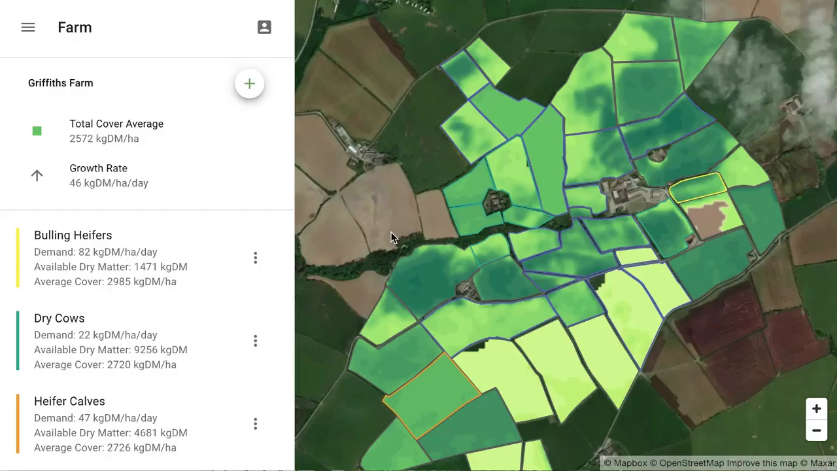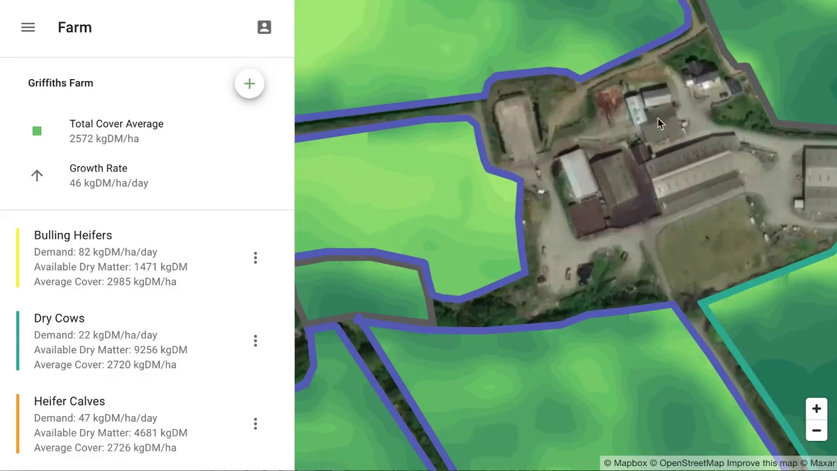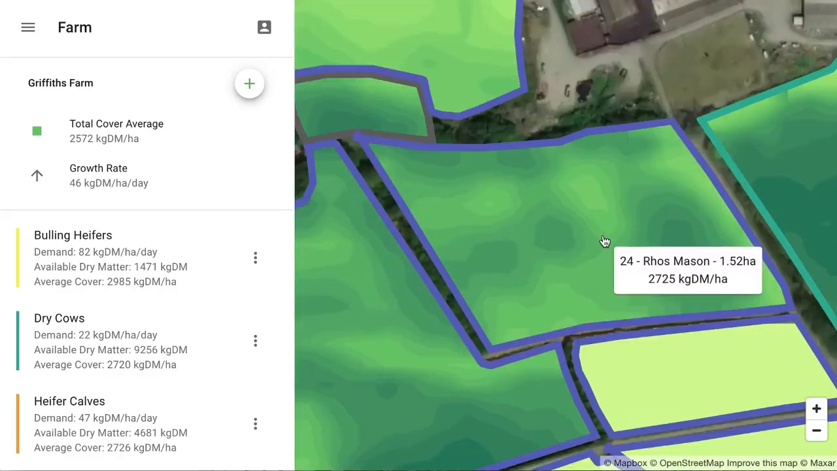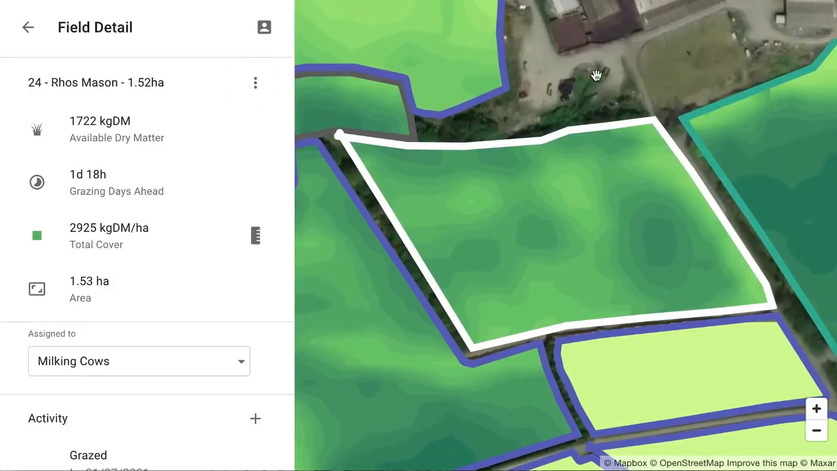It's easy to find out more information about any field. So simply find the field where you'd like to know more information. Just click on it. And you'll see we show you the available dry matter. So it's been allocated to an animal group, then you've got that residual post-grazing target covered. We show you the cover, the average cover for the field, and because it's been allocated to milking cows, we can see they have 1 day and 18 hours of grazing time, grazing days ahead.